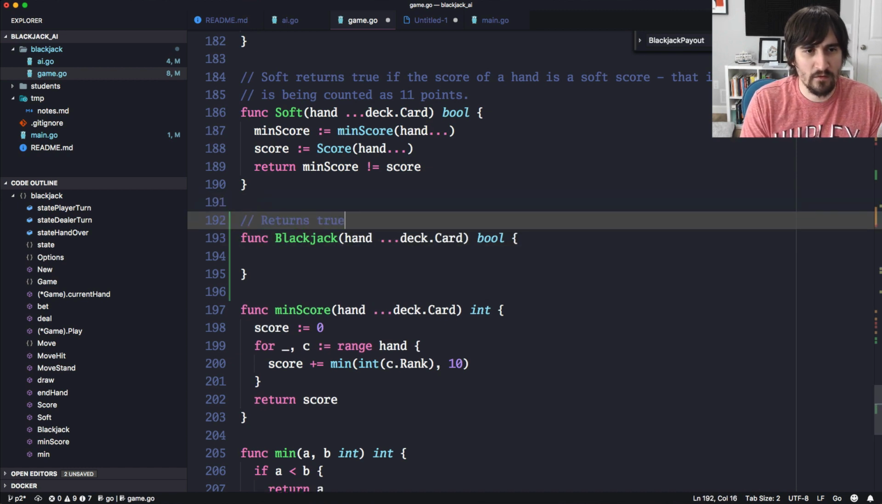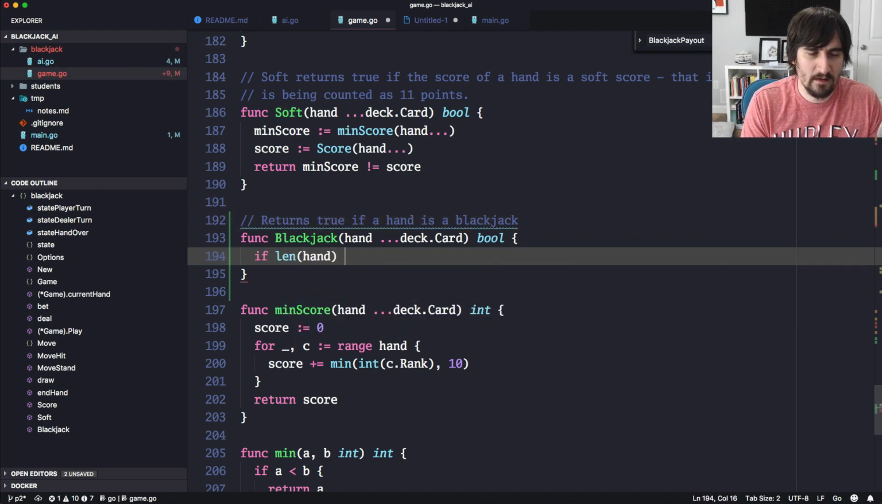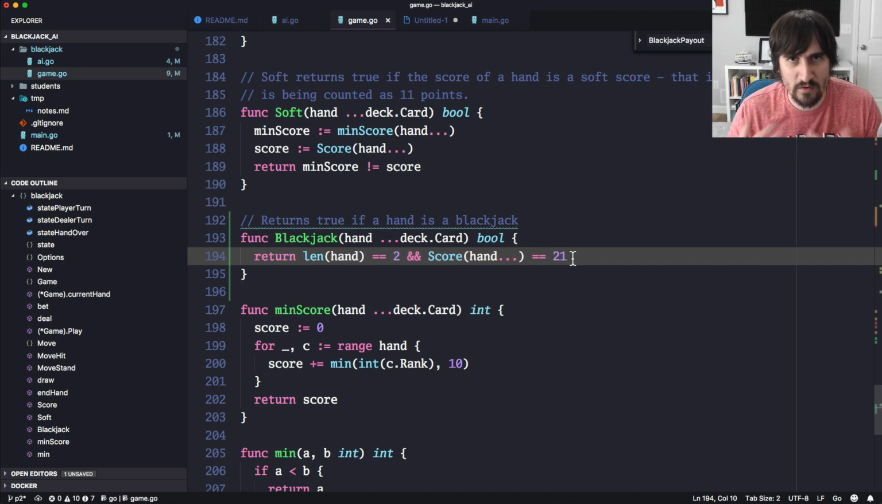All right, returns true if a hand is a blackjack. So if the length of hand is equal to 2 and the score of hand is equal to 21, that's a blackjack. So we're basically going to return if this is true, it's true. If it's not true, then it's not a blackjack.